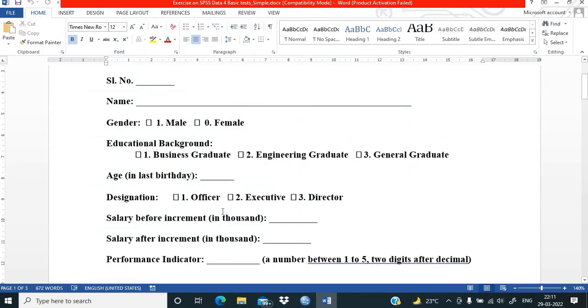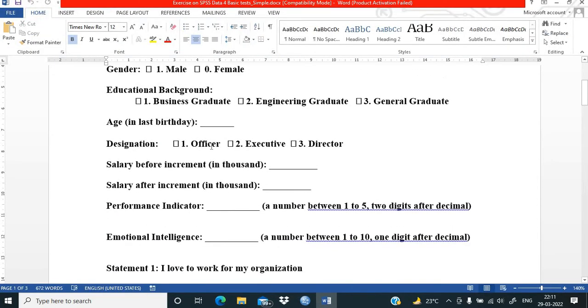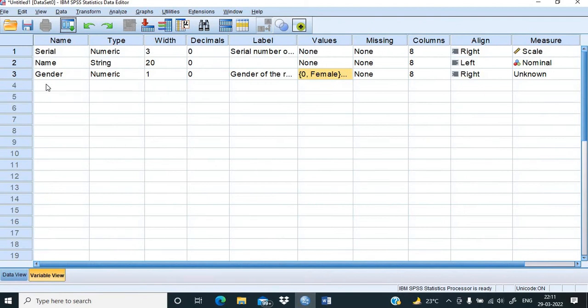We look at the next question. There is educational background. You can see business graduate, engineering graduate, and general graduate. So 3 things are there. I come here and give it a short form. Suppose I give edu. I make the decimals 0 because this is coded, and I make the width 1 because there are 3 codes, and then we write here in detail educational qualification.